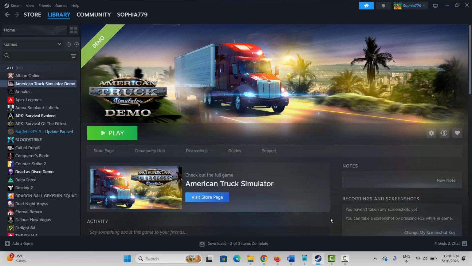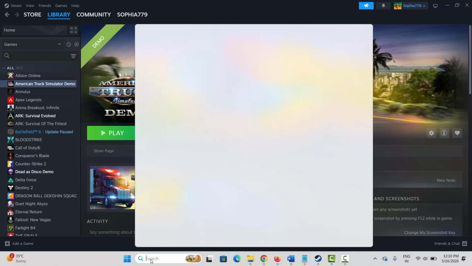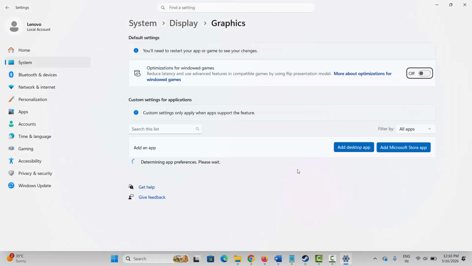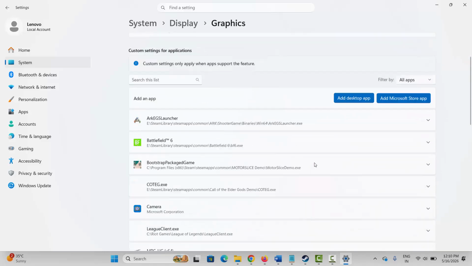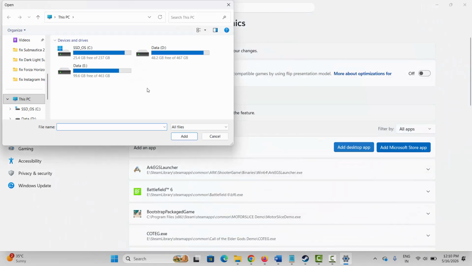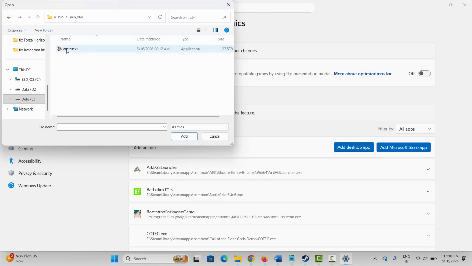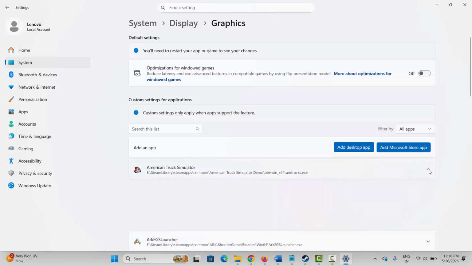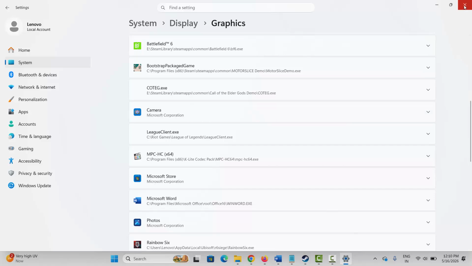Next is to run the game on dedicated graphics card. So for that go to the search option, search for graphics settings. After that here you have to add your game to the list. So for that click on add a desktop app. After that, go to the game folder where your game has been installed. Select the application. After adding it, click on the arrow icon, and under GPU preference you have to select high performance, and after that try to launch the game and check.